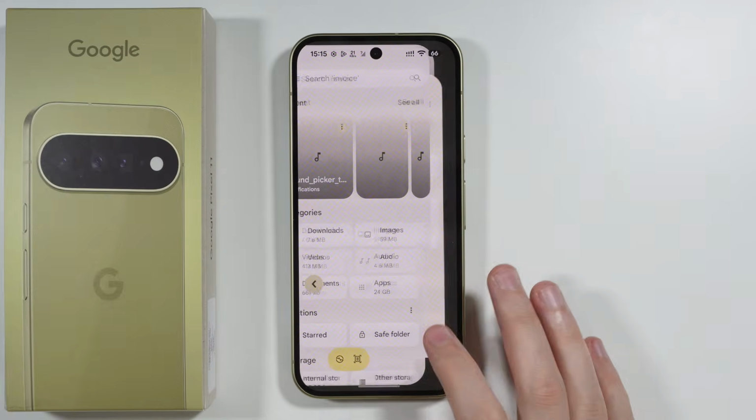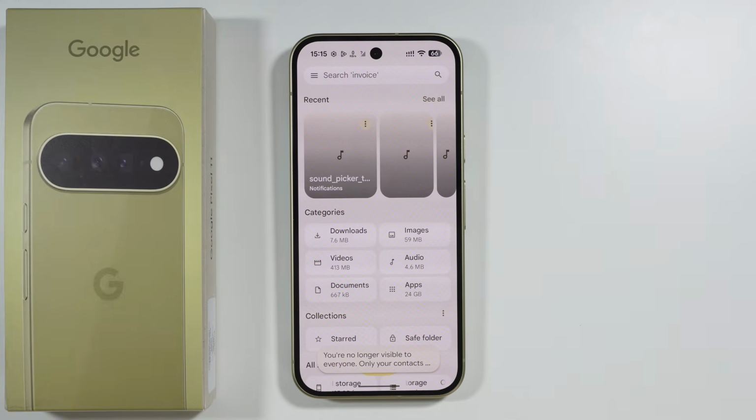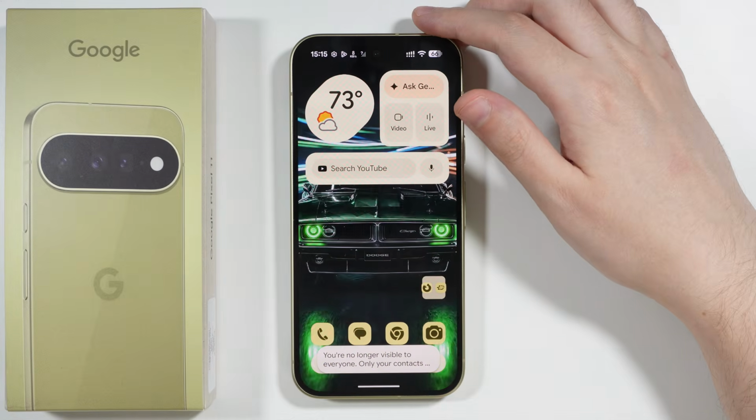So as you can see, there are many different ways to access Quick Share and many different ways to use it. And that's pretty much it.